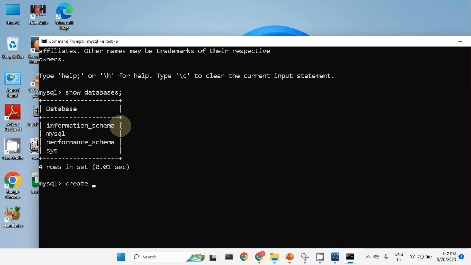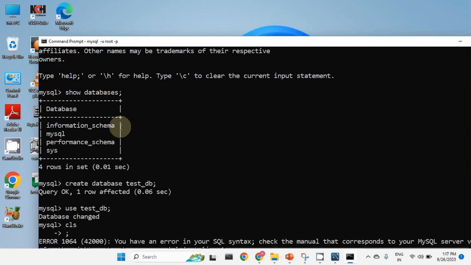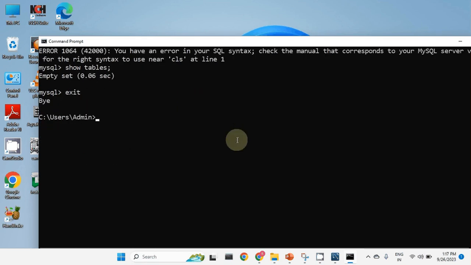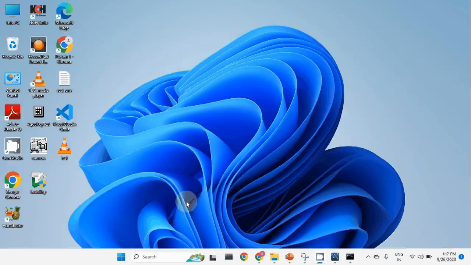Let us create a database. So create database testdb, right? Let us use the database: use testdb. Database changed. CLS will not work here basically. Let me show tables inside this. There are no tables. So basically you can work with the database from here. Let me exit from here. Exit. Okay, it has exited and came to the normal prompt now. So this is the way we can work with the database using the CLI.